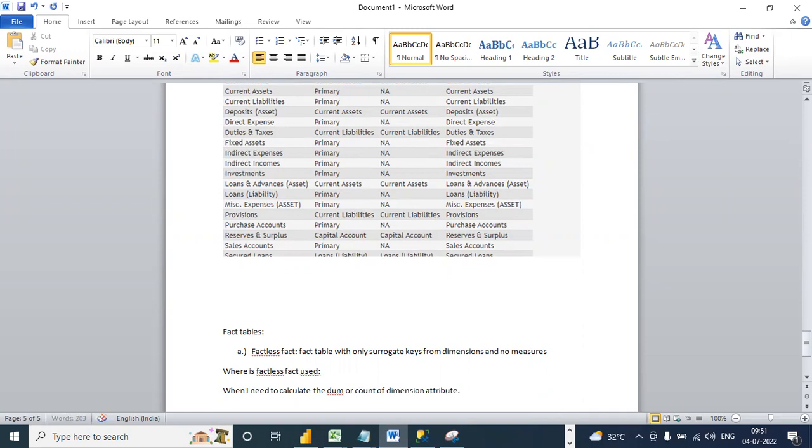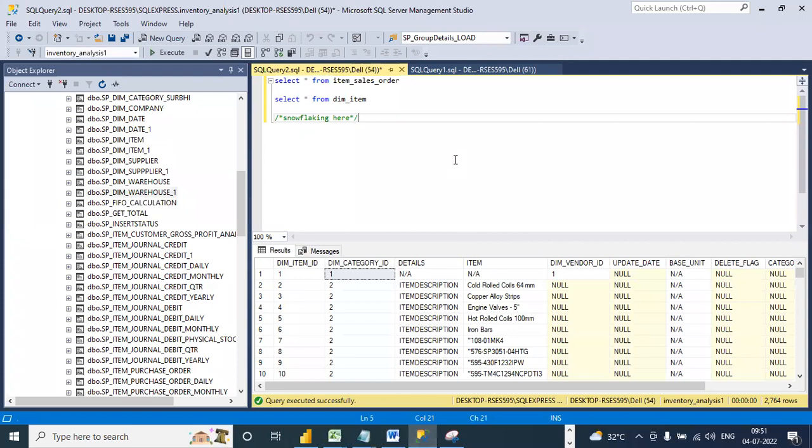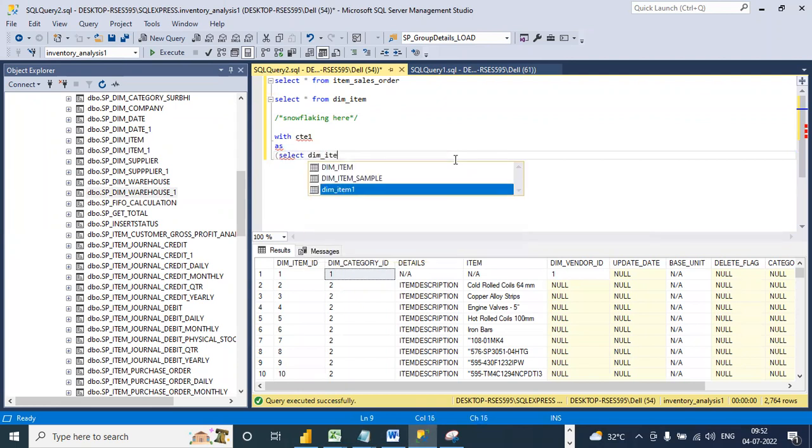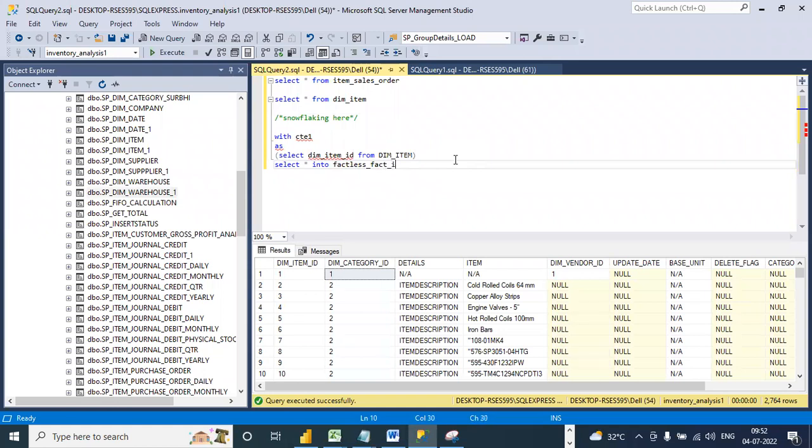The factless fact will work this way. In Power BI I will show you, say suppose I create a table: select with CT1 as select dim_item_ID from dim_item. I did this. Select star into factless_fact_item from CT1. Did that make sense?